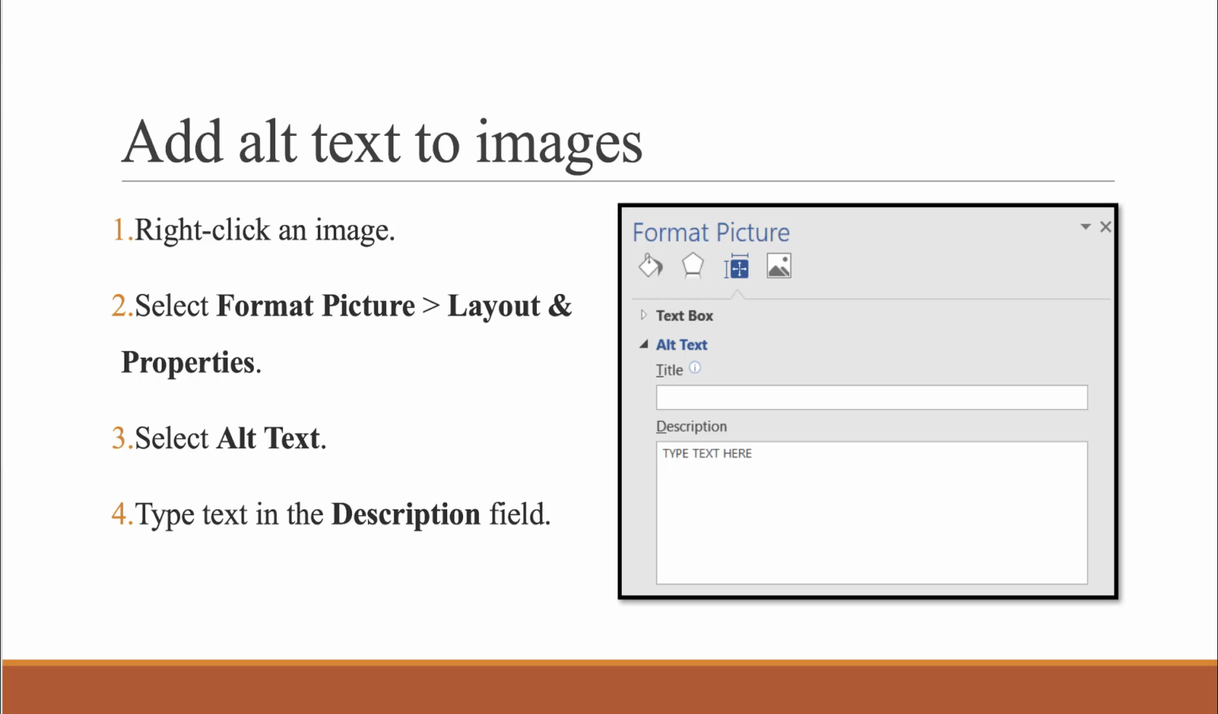This slide provides instructions on how to add alt text to images. Right-click an image, select Format Picture, and go to the Layouts and Properties icon. Select Alt Text section. Type text in the description field, as the assistive technology such as a screen reader reads out the information from this field.